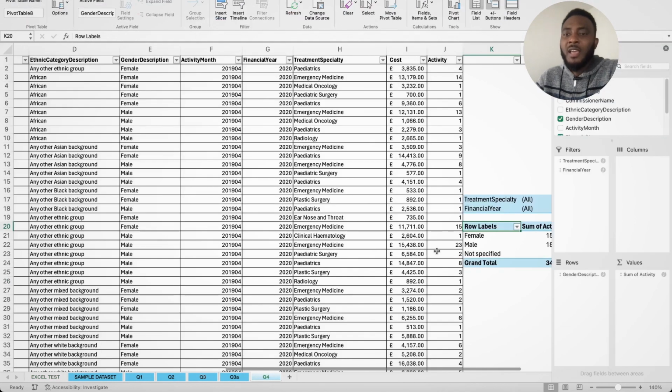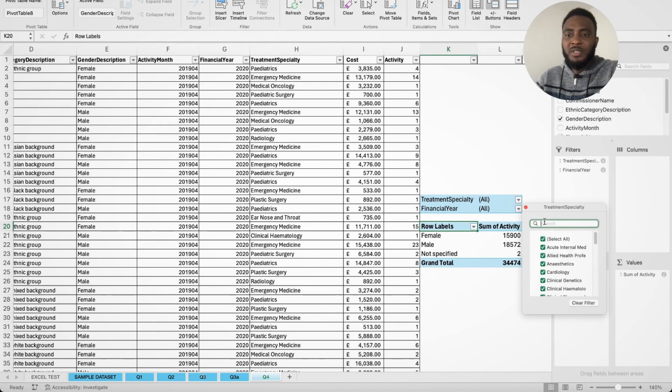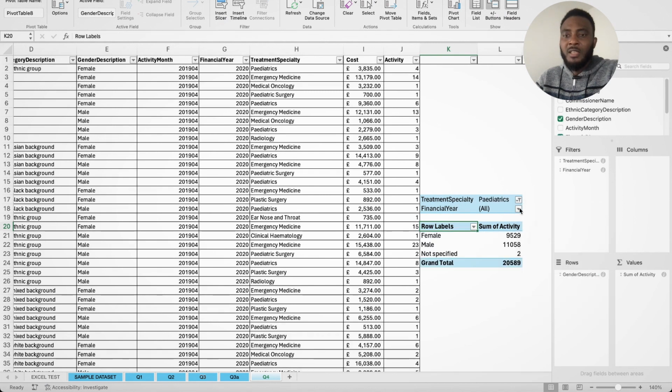Is that correct? So we're looking at pediatrics 2020, gender, total number of activity. Before, come back here. And then if we look at that, by saying specialty is pediatrics, in the year 2020, and this is our total on our activity.